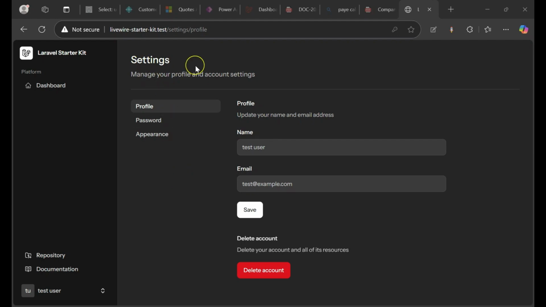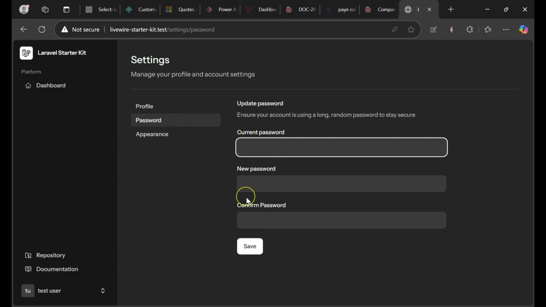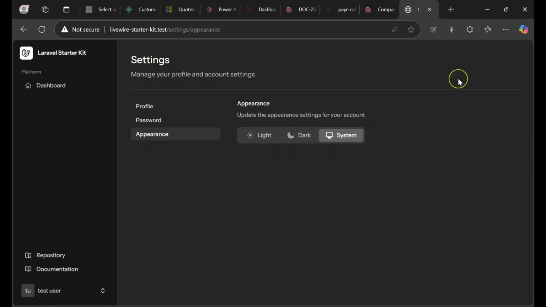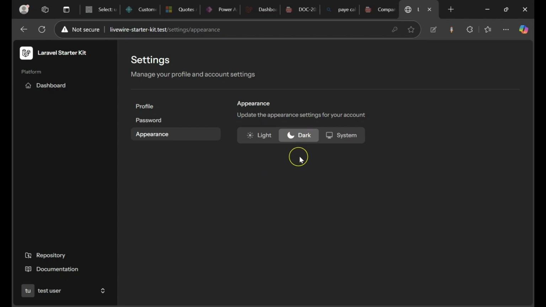So this is our settings page, and as you can see here, you have the option to update your profile, meaning you can update the name, you can update the email, and you can delete your account. And here you can also update your password. You can change the password at any time, and then you have the option to switch between themes. As you can see right now, this is on dark, which is detected by the system, but right now I can switch to light, as you can see, and then switch back to dark mode.